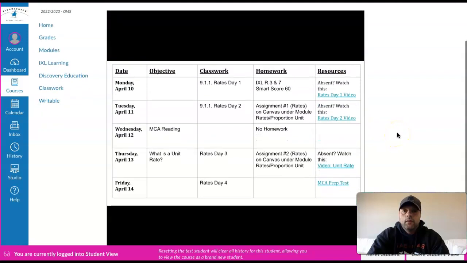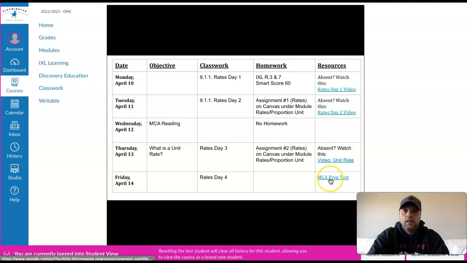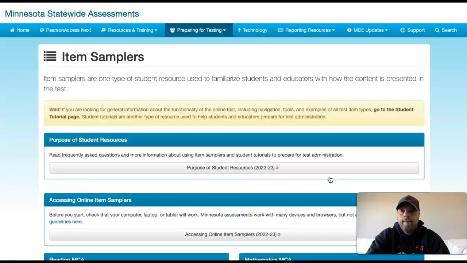If I scroll down a little bit on my screen, it says MCA Test Prep, and that's where you're going to click on that link right there. That's going to take us to the MCA Test Prep, and that's going to give us these item samplers. So you may want to pause the video here to make sure everyone gets to this location.